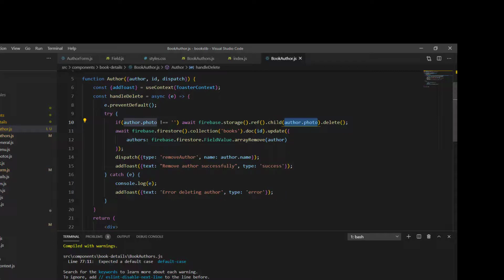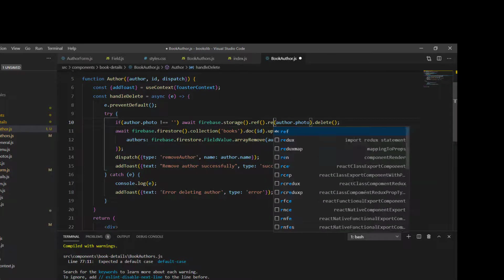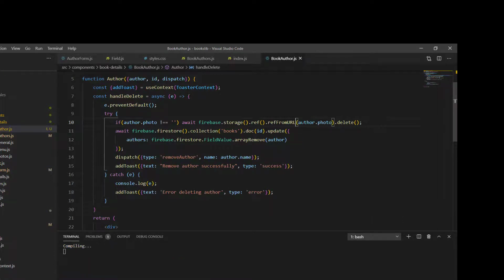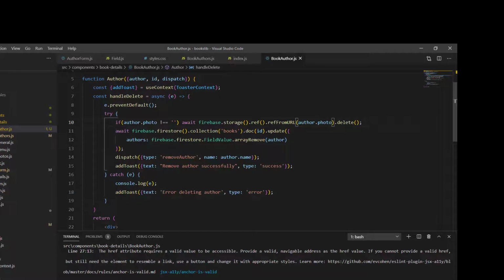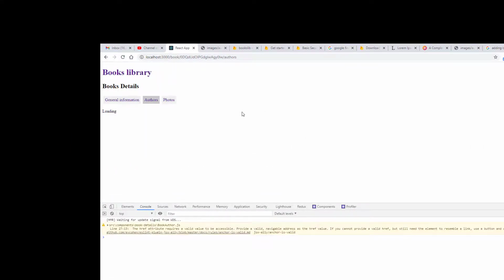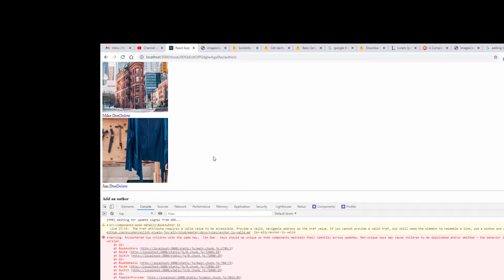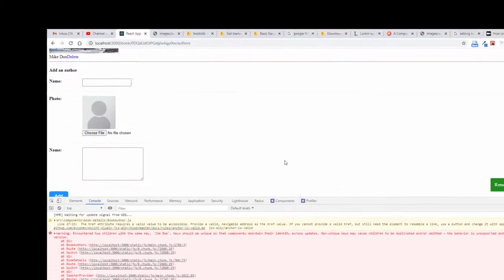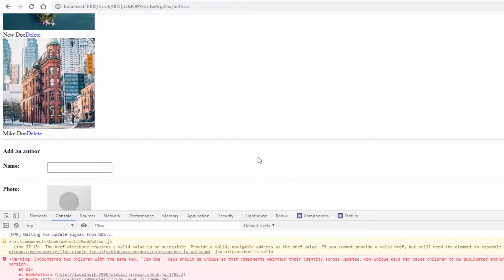Luckily for us, we have a function for this, which is called ref from URL, which gets a reference to the image from its URL. We don't need this ref here. Directly ref from URL will get the image. So if I delete now an author, it will be deleted successfully.